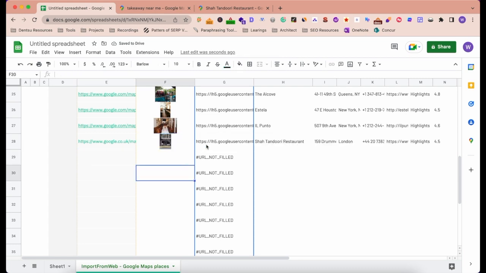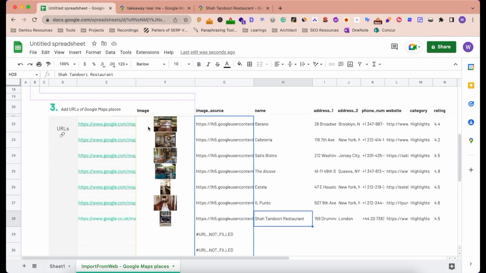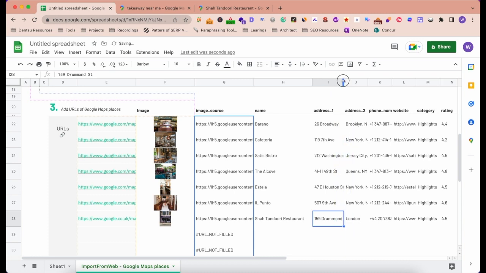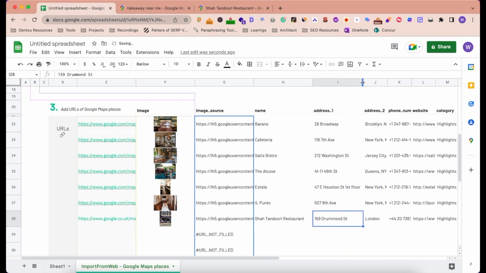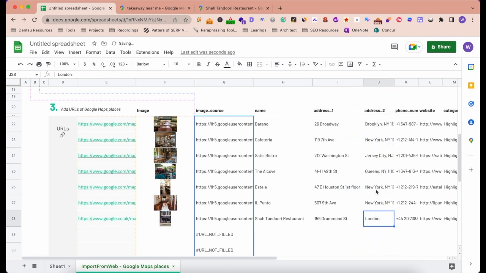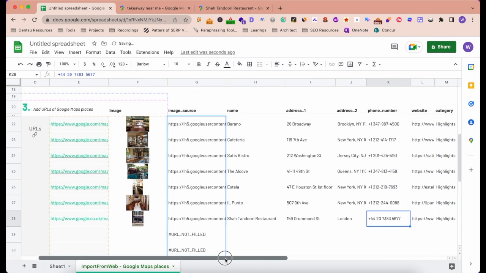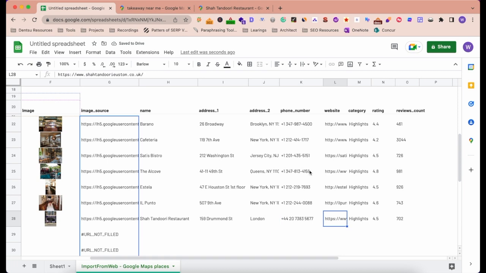It is loading, and now it has fetched all the data we were actually interested in. As we can see, we have the business name, the business address. Let me make it more clear. The business address, and then the name of the city, and then the business phone number, and then also we should have their website.